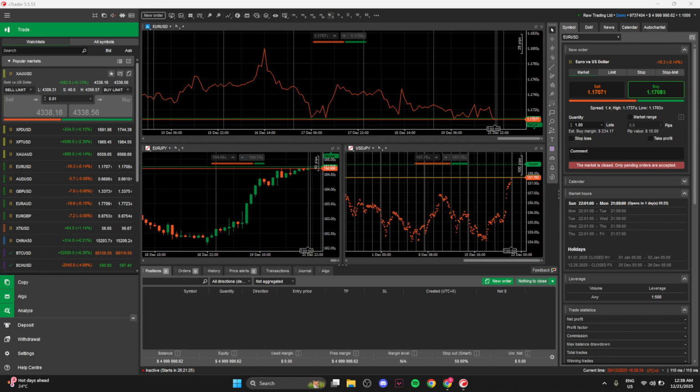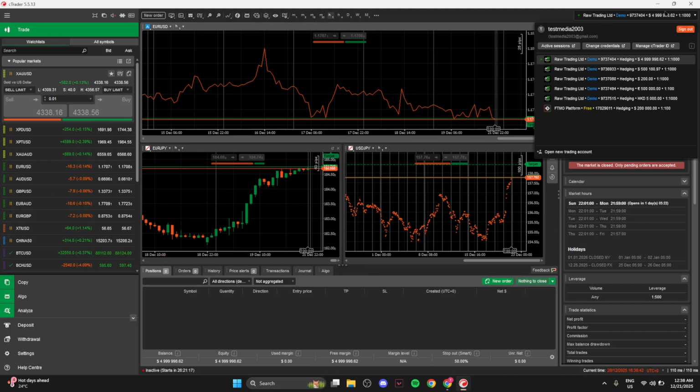Next, log in with your existing credentials or create a new account if you're just getting started. You can choose between a live account for real trading or a demo account for practice. Keep your login details secure and consider enabling extra security options if your broker provides them.